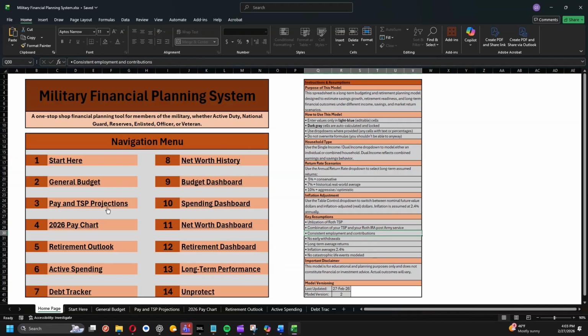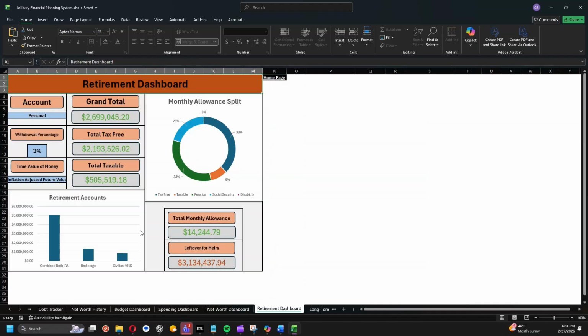Over here in the navigation menu, this is the easiest way for you to find what sheet you want to go to at a specific time. All of these are specific hyperlinks. You can see when I move my cursor over it, you'll get the little hand with the pointer. If you click any of them, it'll bring you to the sheet. All you have to do is click this home page toggle.